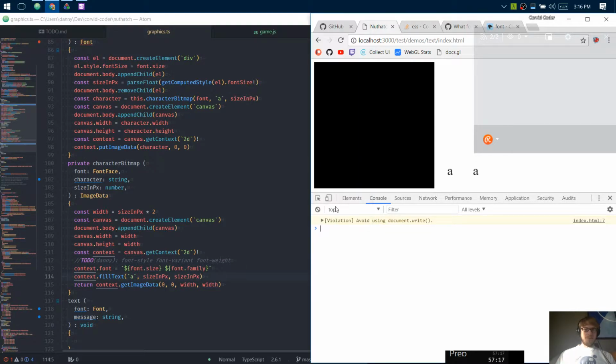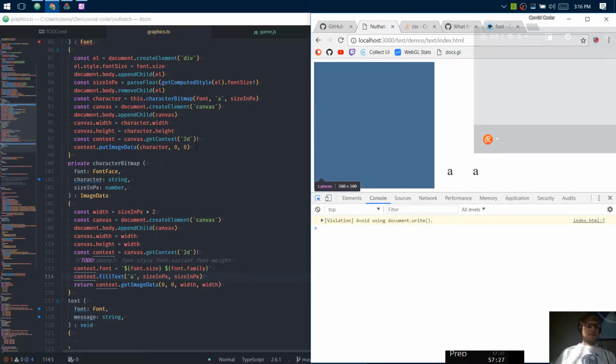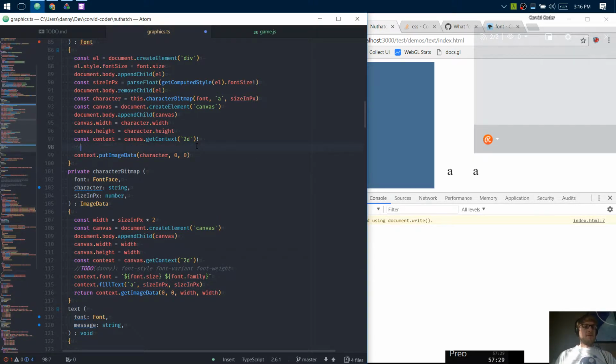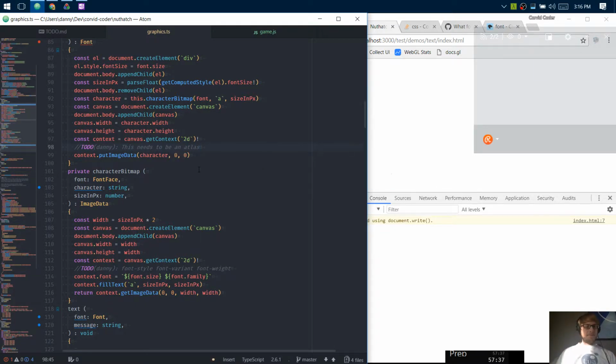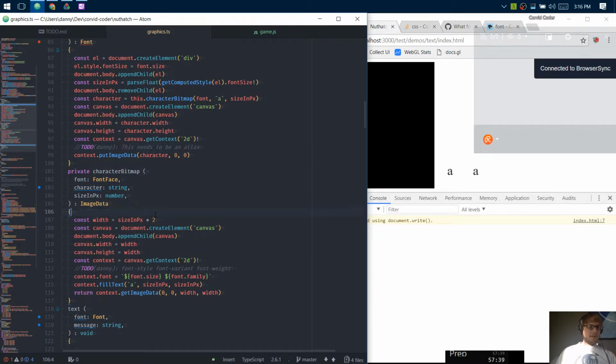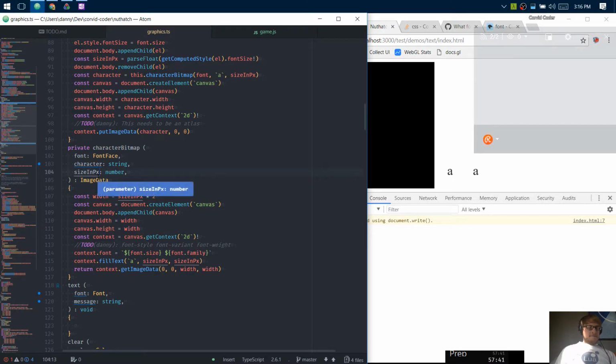Oh, okay, so I guess I'm ready to go. So we are successfully taking this, creating an image out of it, and copying it over to another canvas, which will eventually be our atlas. So I'll make sure that this is clear. This needs to be an atlas. So image data isn't enough either.